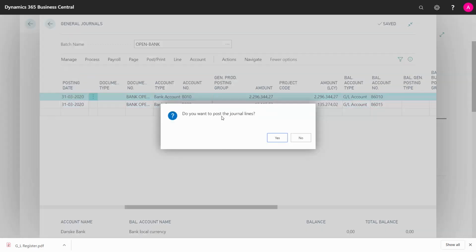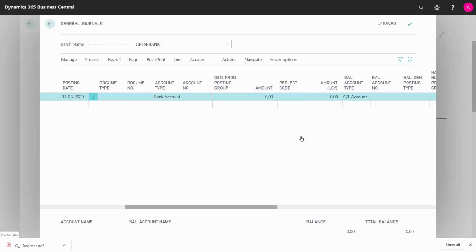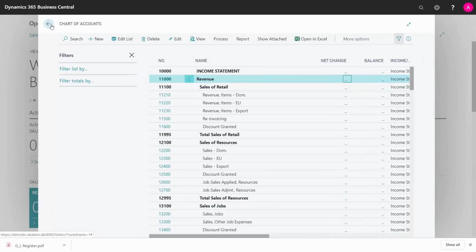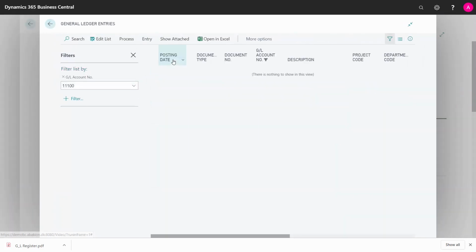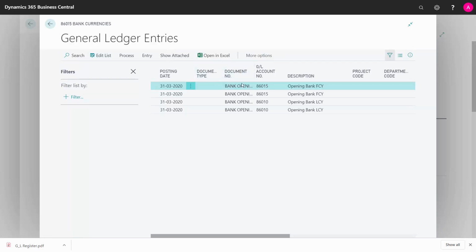And when I'm looking back into my chart of accounts here, I can see that it's still zero, but then I created bank entries here on my bank accounts, and they will have both entries, meaning they go into 0. So I'm ready to open my general ledger now.